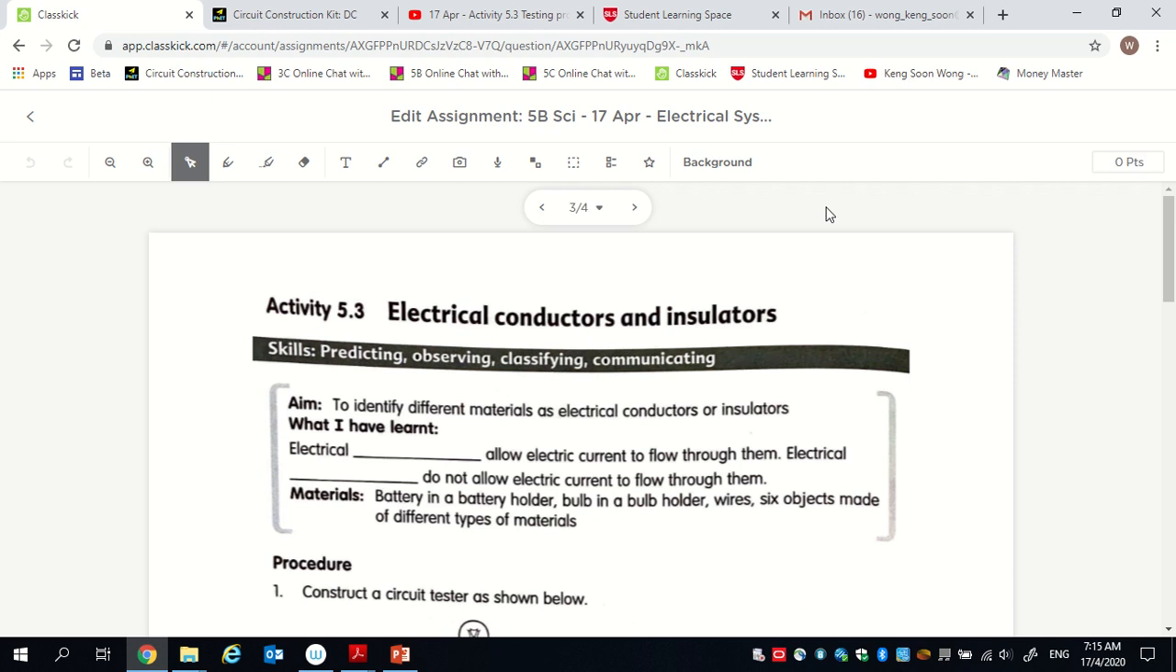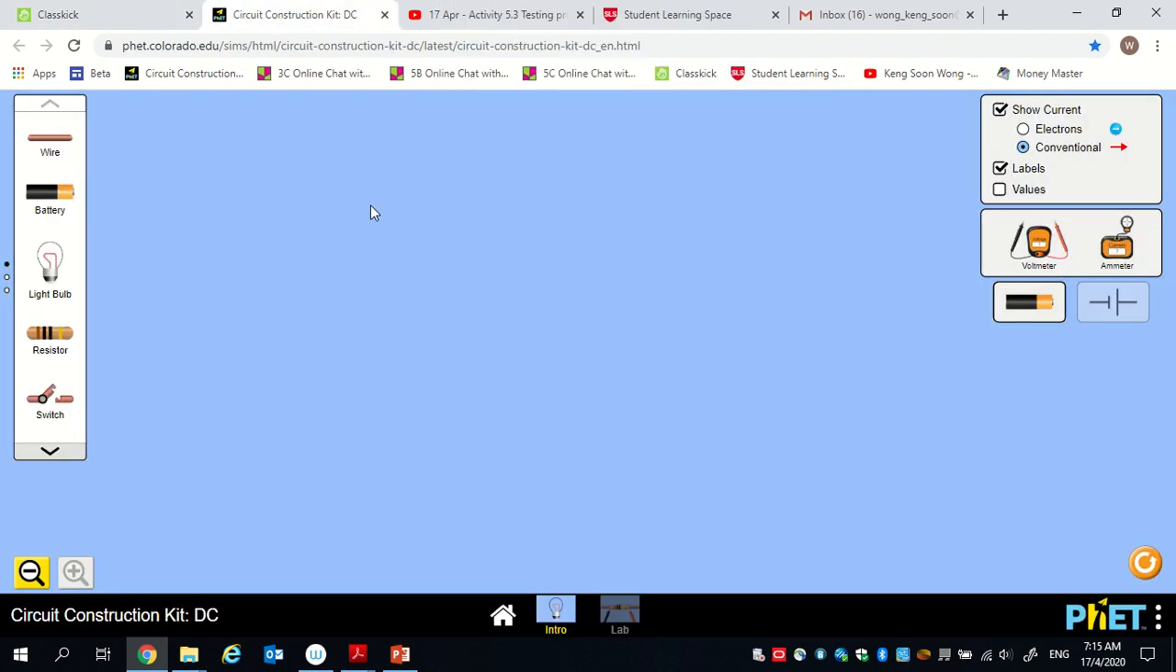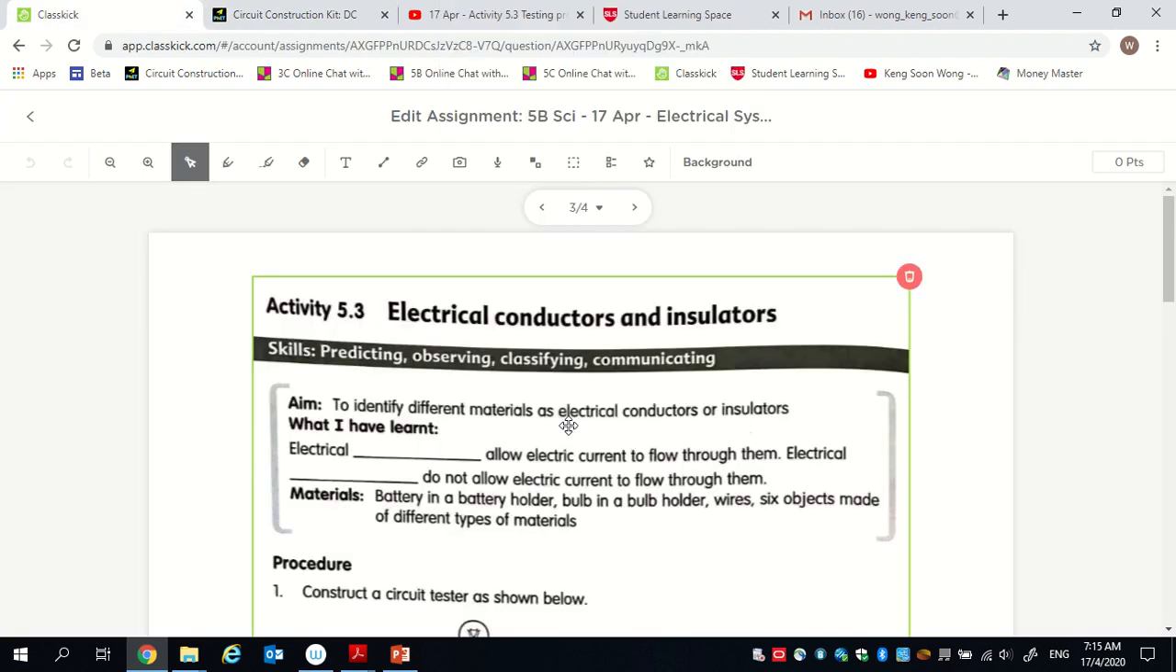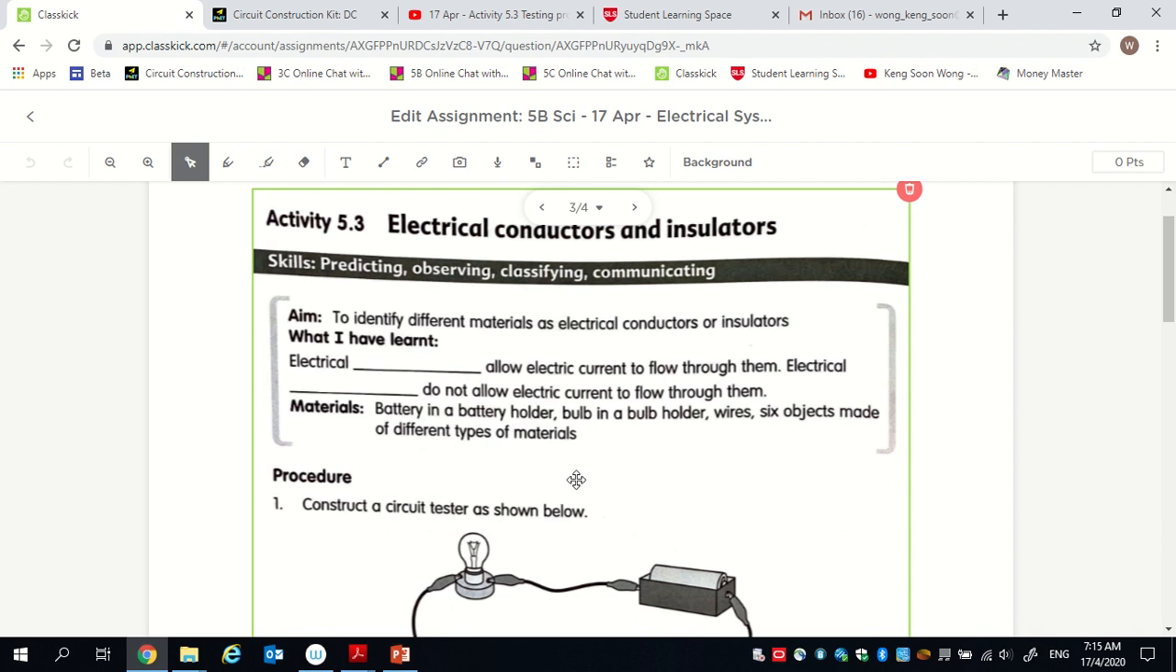For activity 5.3, you will be using the online circuit construction kit to find out which materials are conductors of electricity and which materials are electrical insulators. I want you to go through the activity yourself, but I want to give you instructions on how to use the software to do this activity.